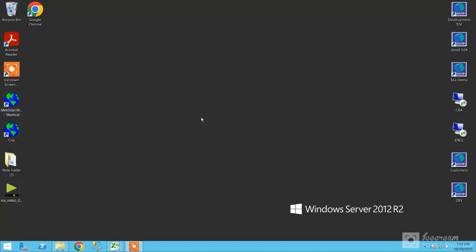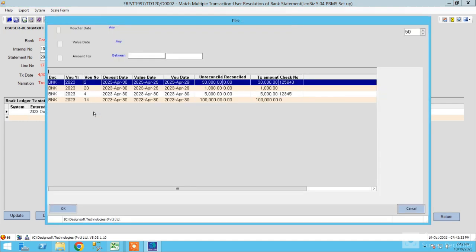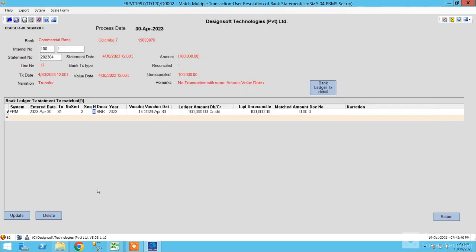The next bank entry is for a bank transfer with corresponding charges. In the bank ledger we only have the transfer but not the charges. We can match the transfer entry and create the charges entry. You need to match part first so that for the balance the charge can be generated.